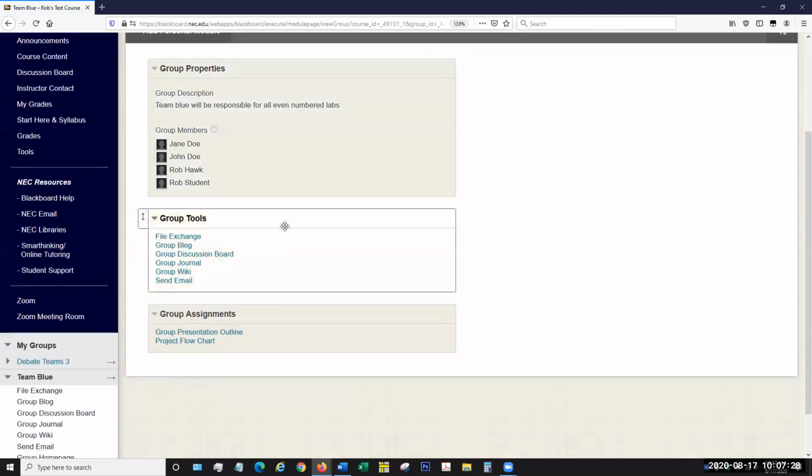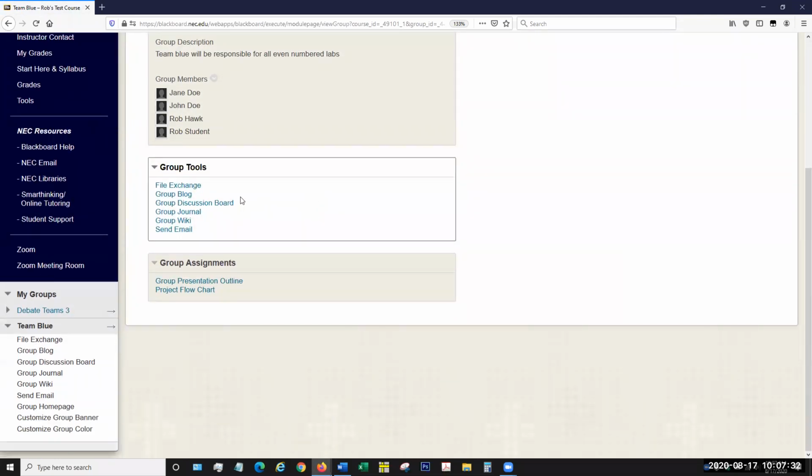And then below that, we've got this group tools area. And this shows me all the tools that I have accessible to me right now in this group area. All these links also appear in my course menu on the left, but it's also very convenient to have it right here in this little module.